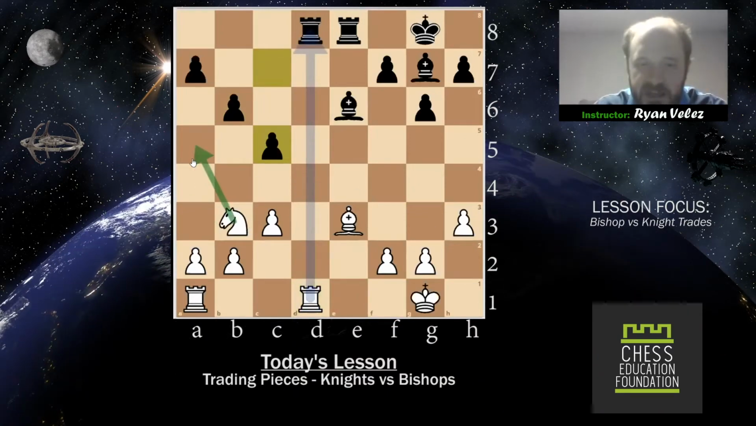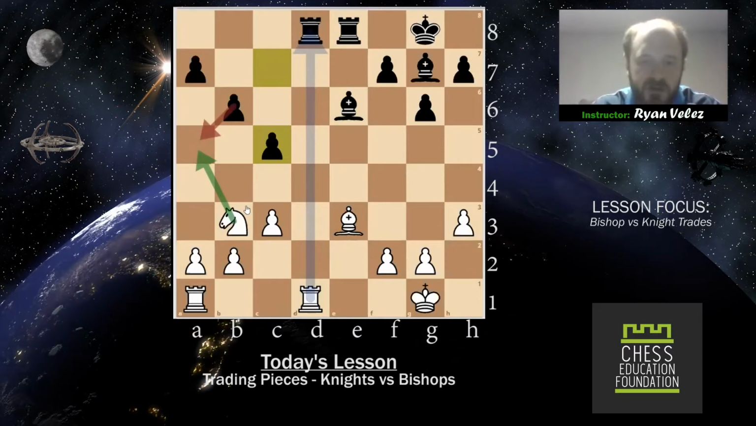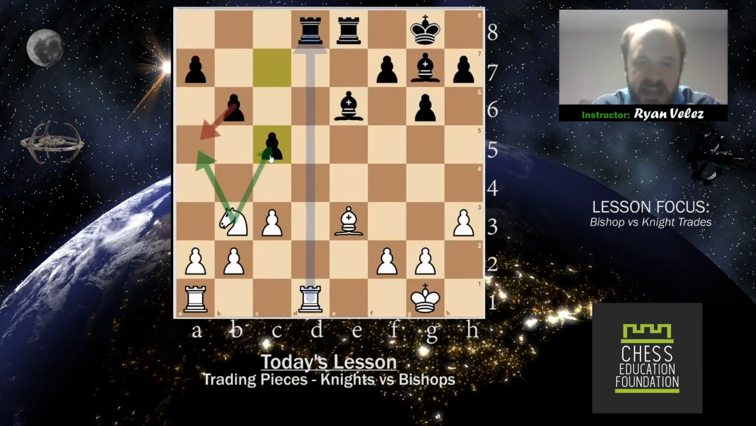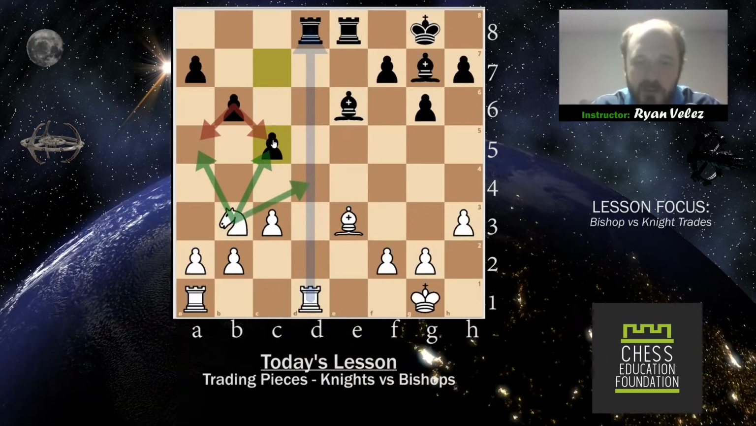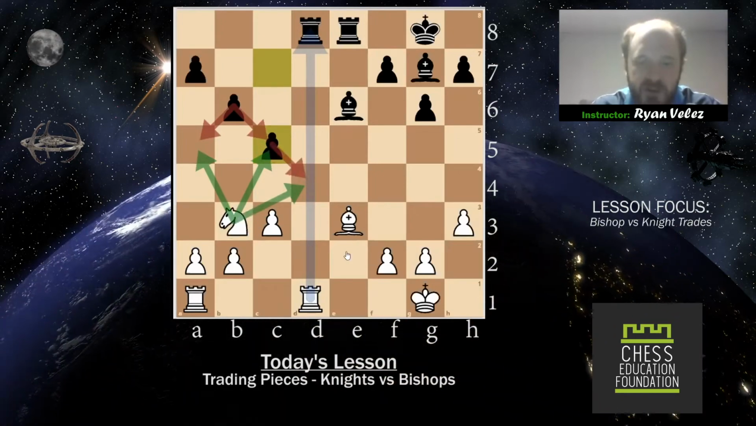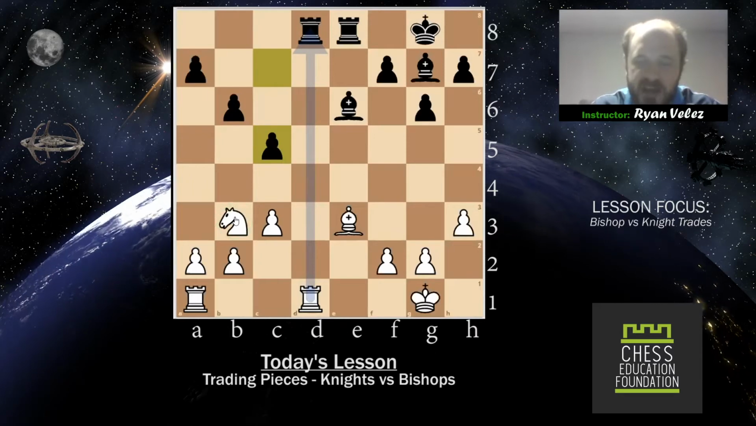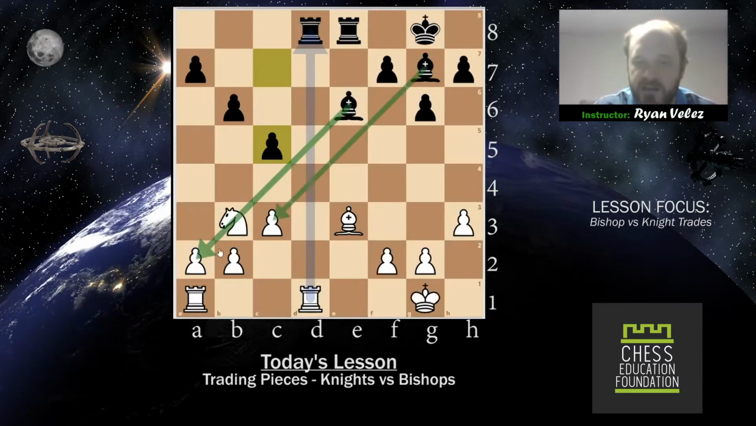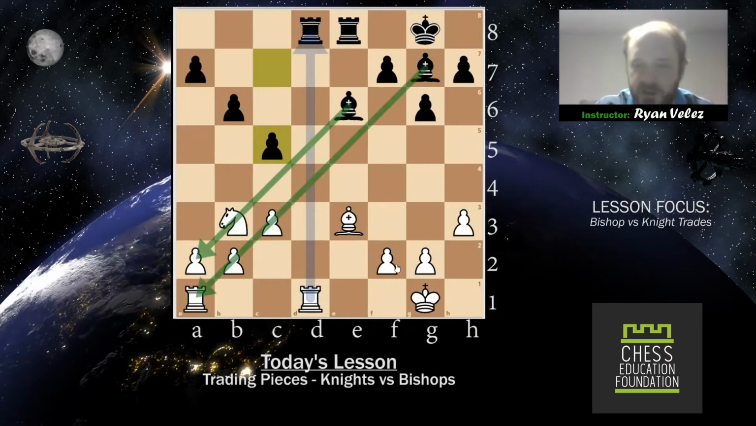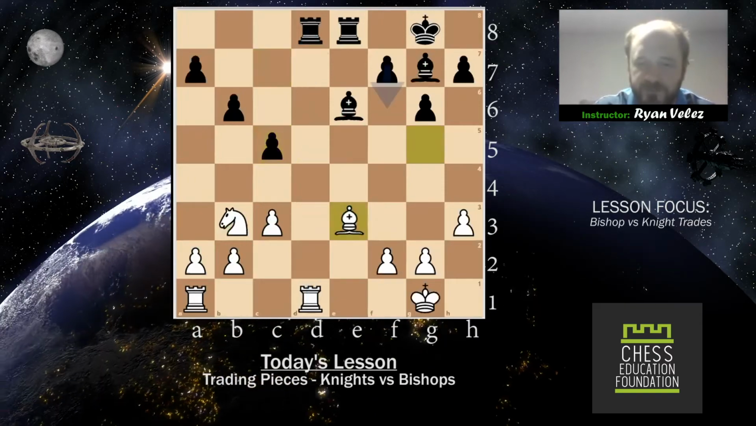This knight cannot go there because he would be captured. He cannot take because he would be captured, and he cannot move to d4 because he would be captured. So this knight is not that great. He's kind of stuck over here doing nothing. Meanwhile, these bishops are sweeping across the board, watching a lot of pieces.